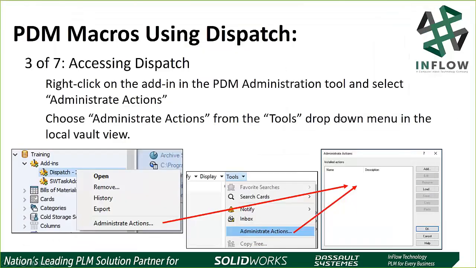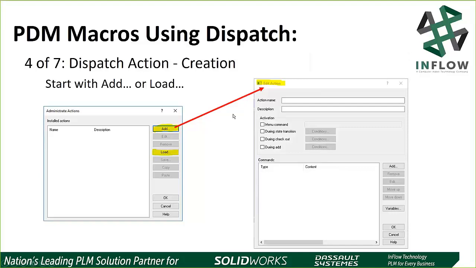Dispatch action creation, we start with add or load depending on what you have. These dispatch actions can be saved out, copied and reused. So if you find an example from somewhere, from say a reseller like Inflow, we can give you some examples. You can load those and use those as starting points. But you can create them from scratch, obviously. The add button is where we would start.